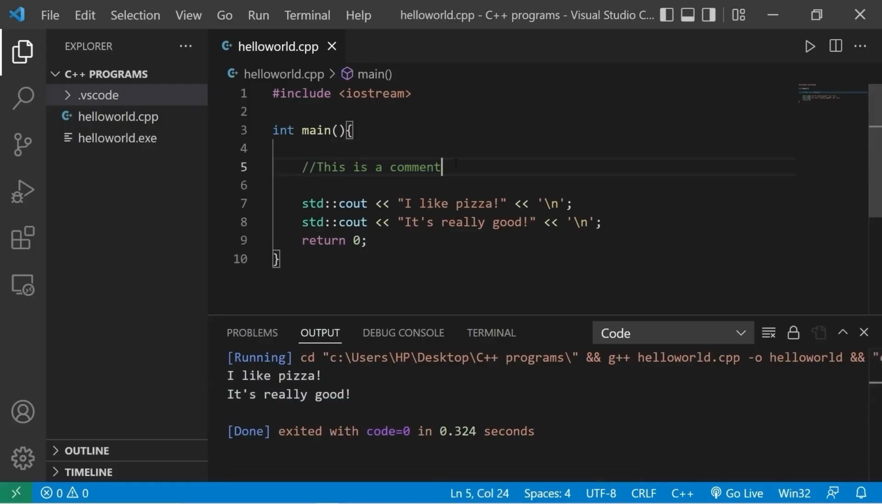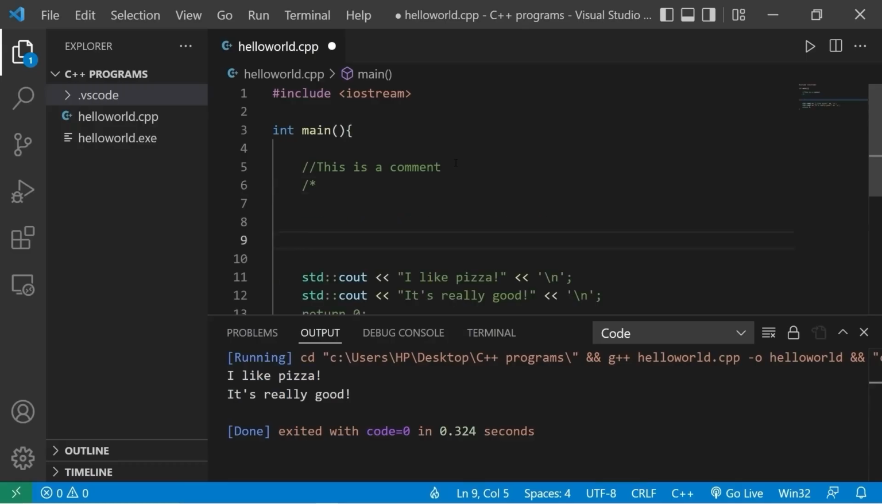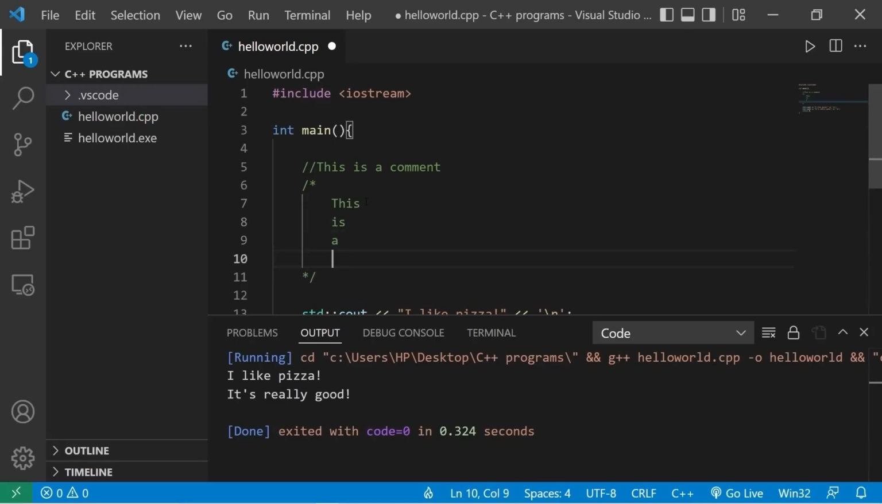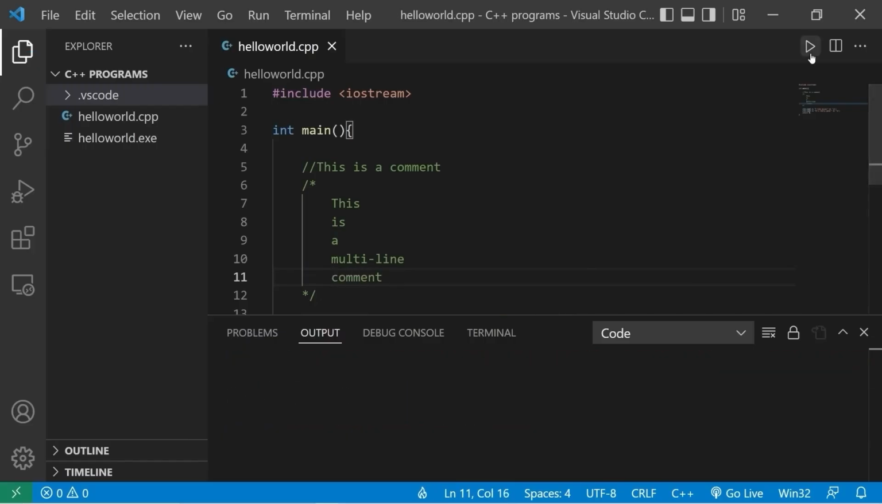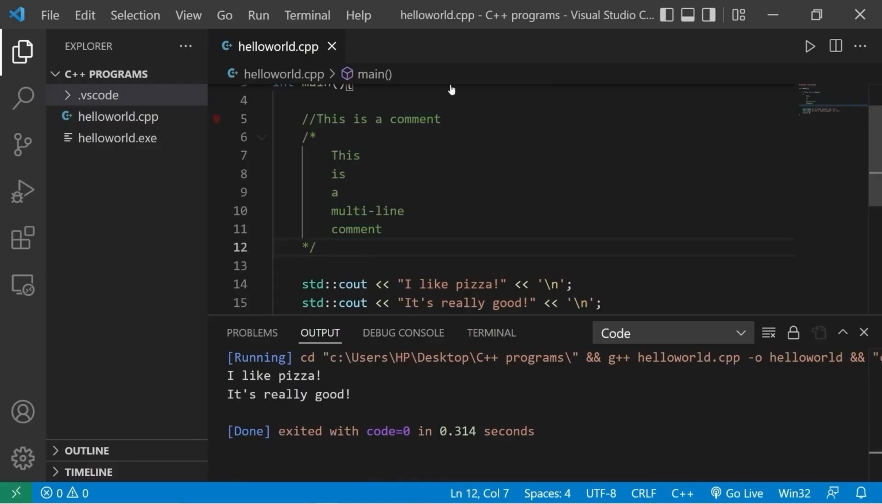If you need a multi-line comment, you type /*. Wherever you need your comment to end, you'll place */ again. This is a multi-line comment. And you can see that all of this is ignored as well. So comments are used as notes for yourself or for other developers.